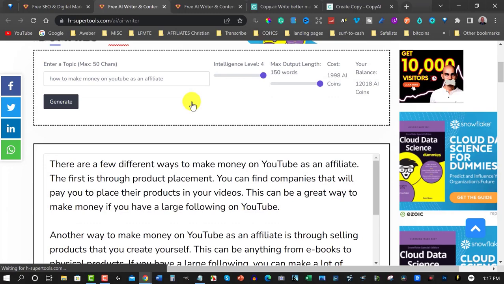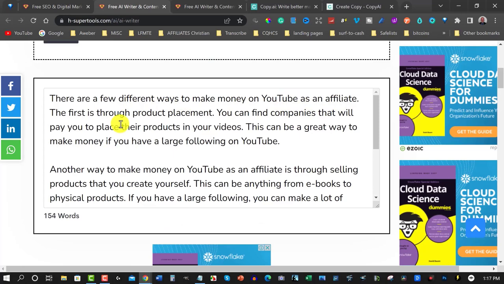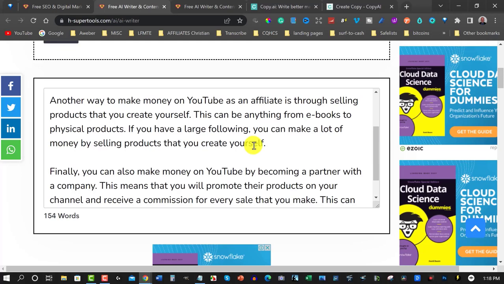There are a few different ways to make money on YouTube as an affiliate. The first is through product placement. You can find companies that will pay you to place their products on your videos. This can be a great way to make money if you have a large following on YouTube. Another way to make money on YouTube is as an affiliate, through selling products that you create yourself. This can be anything from ebooks to physical books. If you have a large following, you can make a lot of money by selling products that you create yourself.